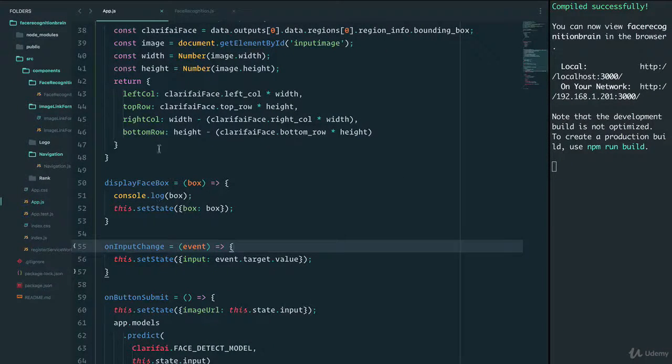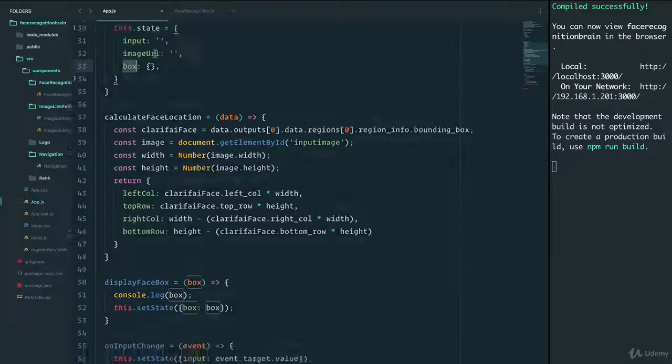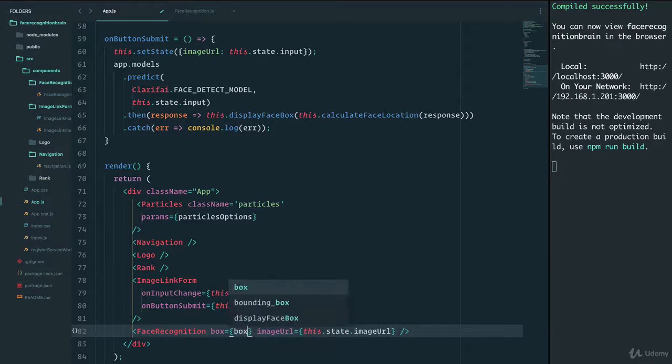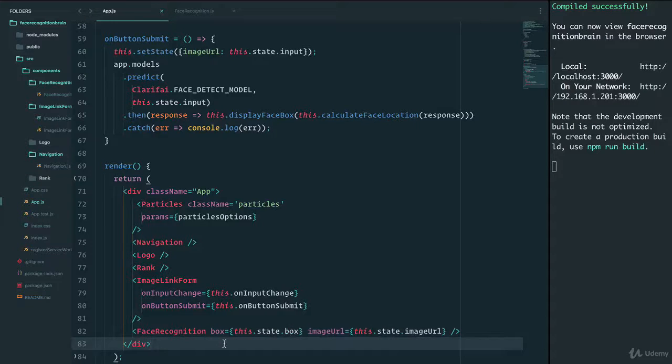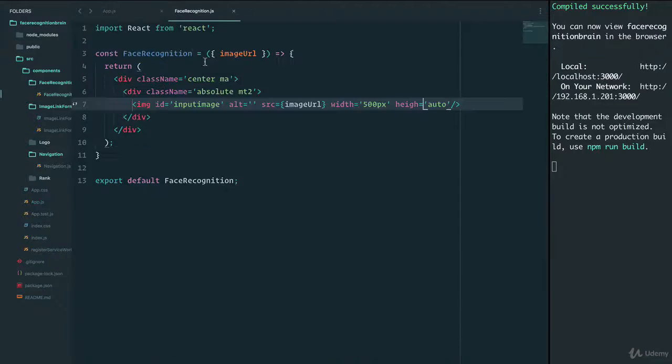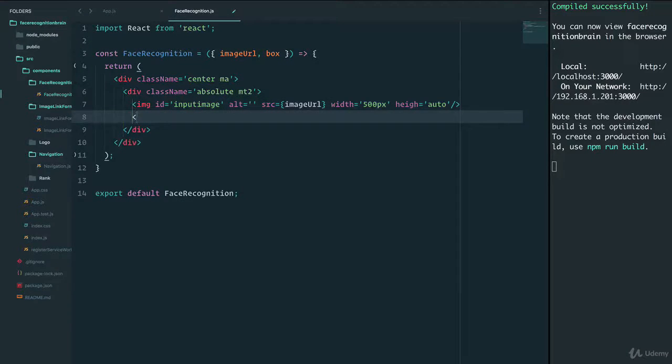Now, what we want to do is we definitely want to pass this box state into our face recognition component. So we can just do box is going to have this.state.box. And now within FaceRecognition, we now have a new prop that we can use. And this prop can be used by creating a new div. And this div is actually going to be completely empty because we're not displaying anything other than a border around this div.